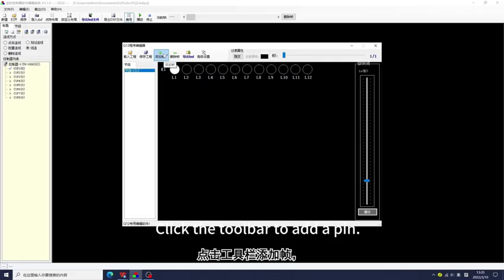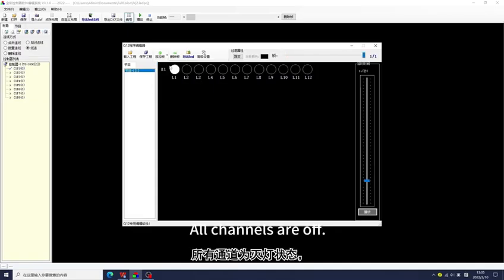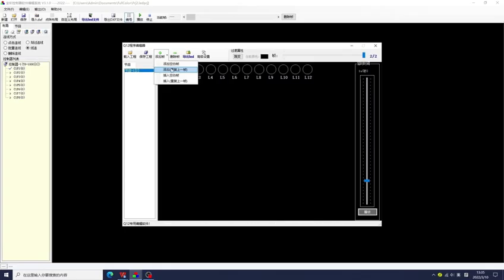Click the toolbar to add a pin. In the drop-down menu, you can choose to add a blink pin. All channels are off. You can also choose to add, repeat the previous frame.